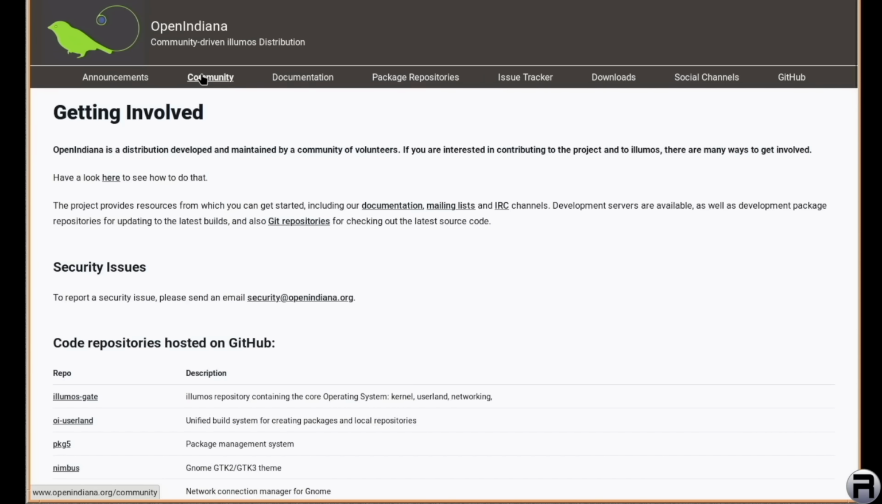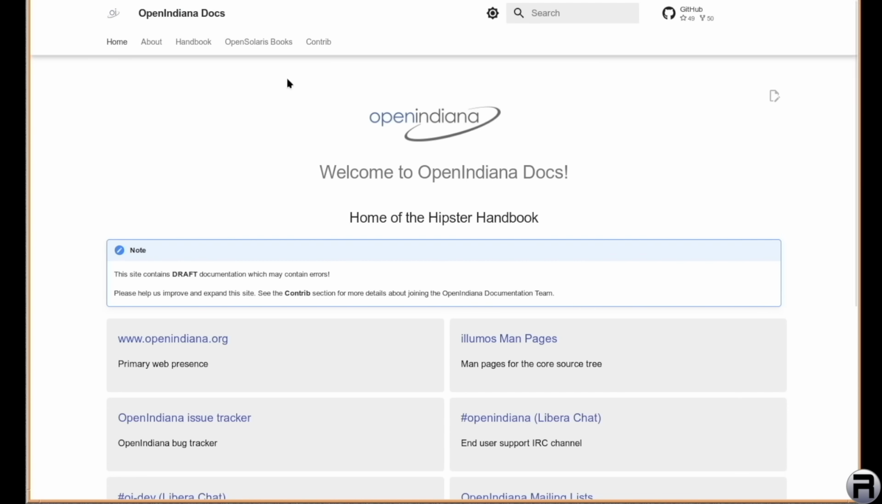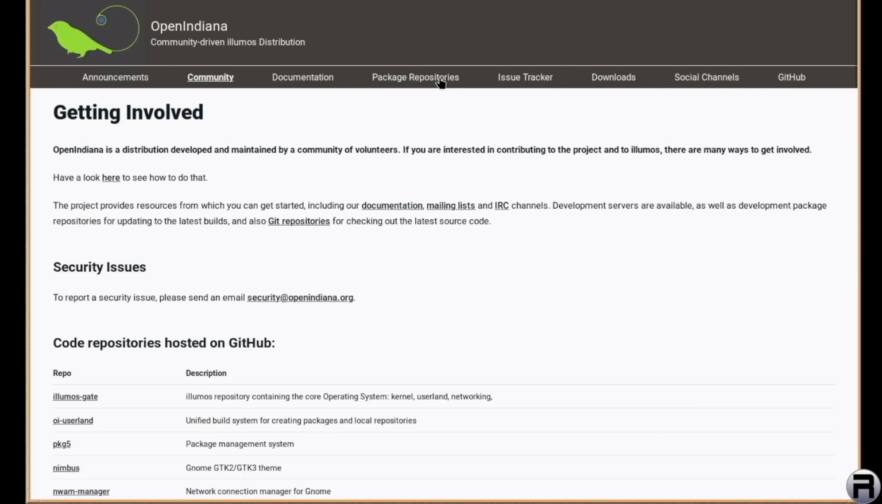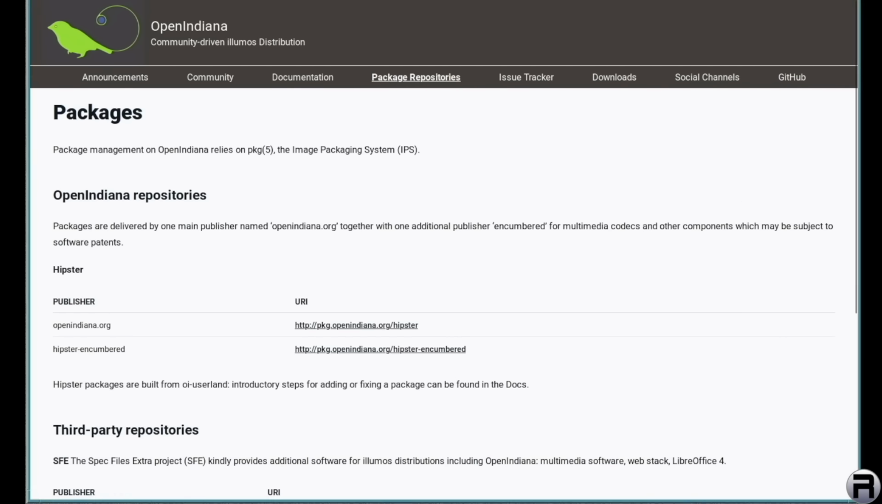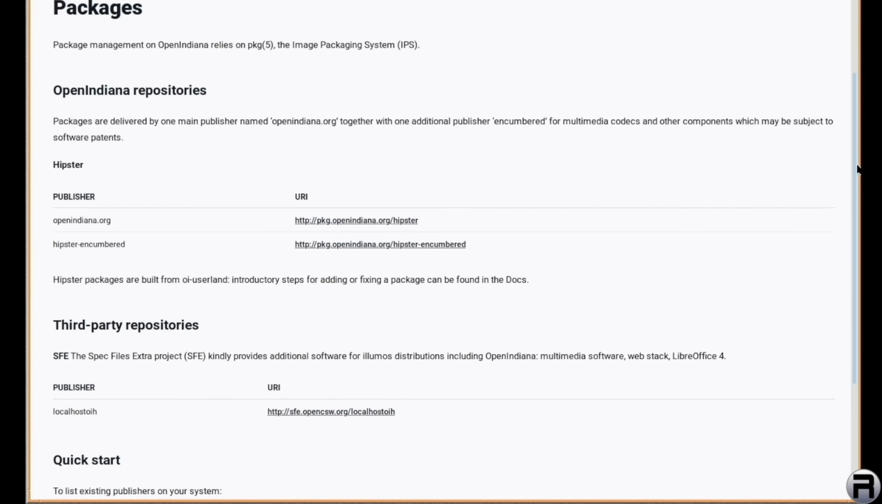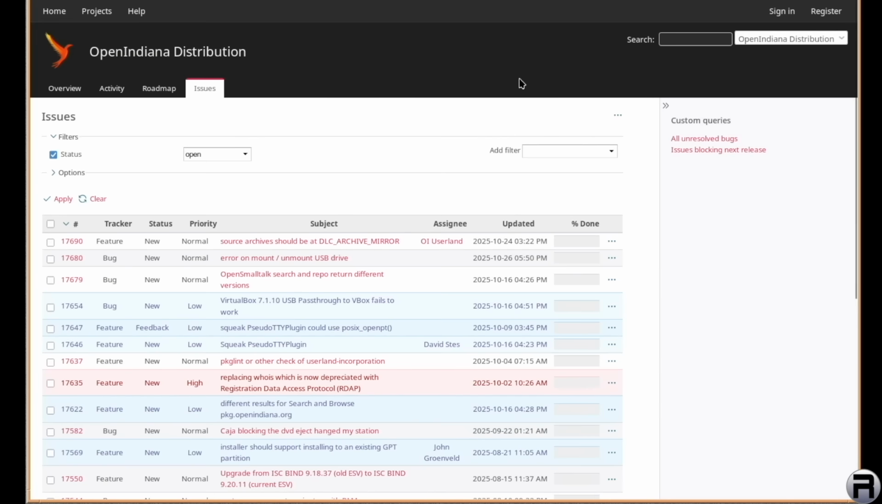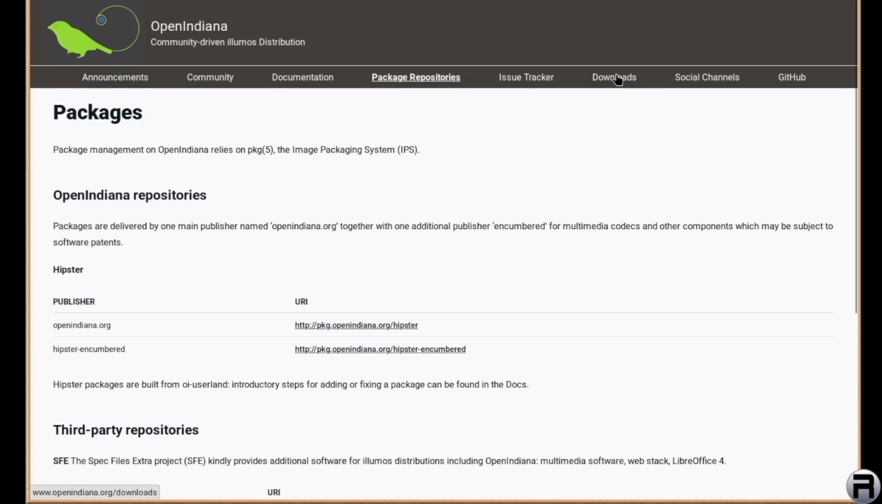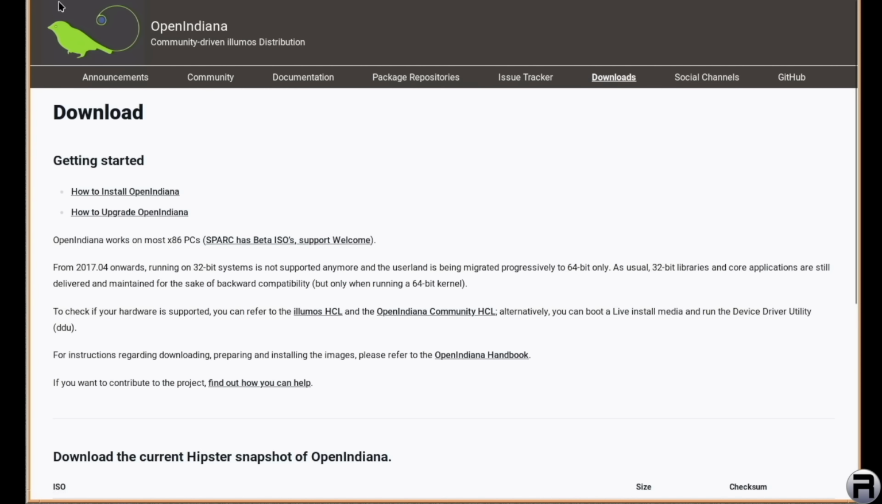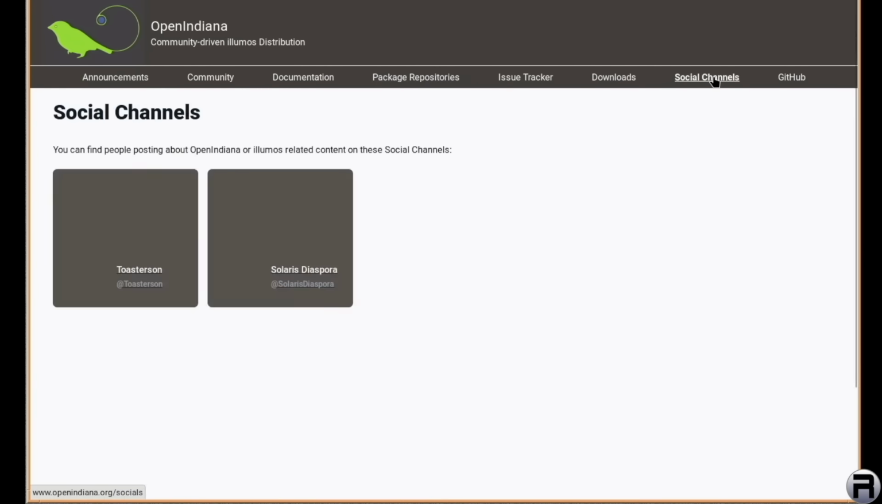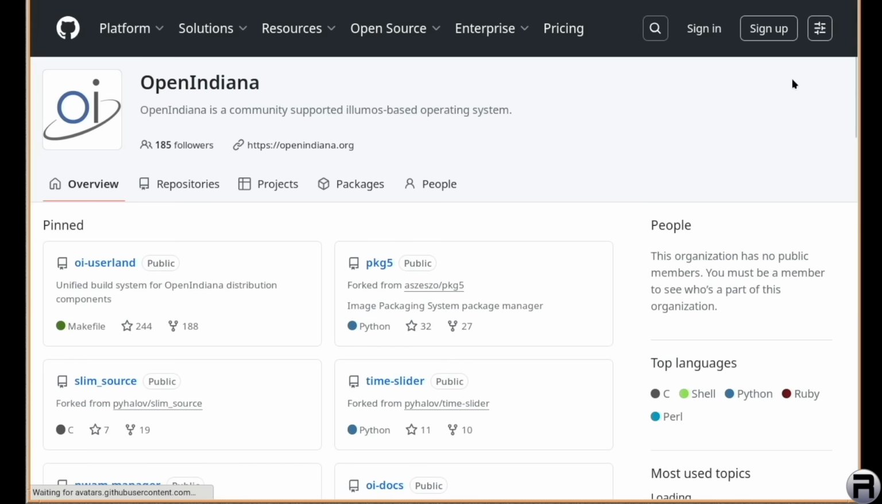There's community tabs, and of course, we're just looking at announcements. Documentation. This is quite useful. Maybe I should read it, but of course, whoever does. There's package repositories. Not a great deal, but we'll have a look at them later, I think. Issue tracker. If you've got any problems, there's one or two there. You've got the downloads, which we'll be going on to in a minute. We've got social channels. Well, there's only two at the moment. And GitHub.